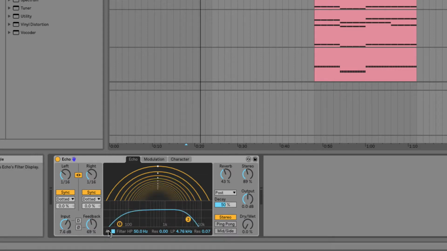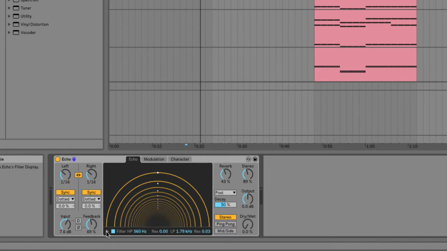Okay, we have a filter down here. So if we want to filter the signal, we can do it. You can control it with these parameters down here. Here's our filter type, or you can turn it off with that and leave it on. And then some global controls over here. Okay, so we can add some reverb to it if we want, stereo spread, the output signal, and our trusty dry wet mix.